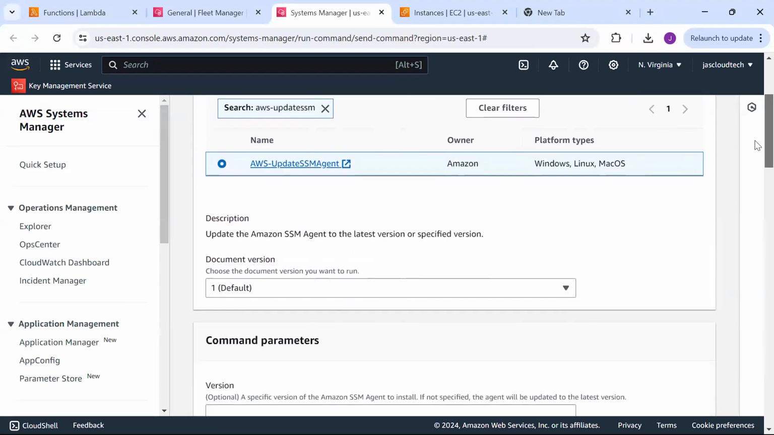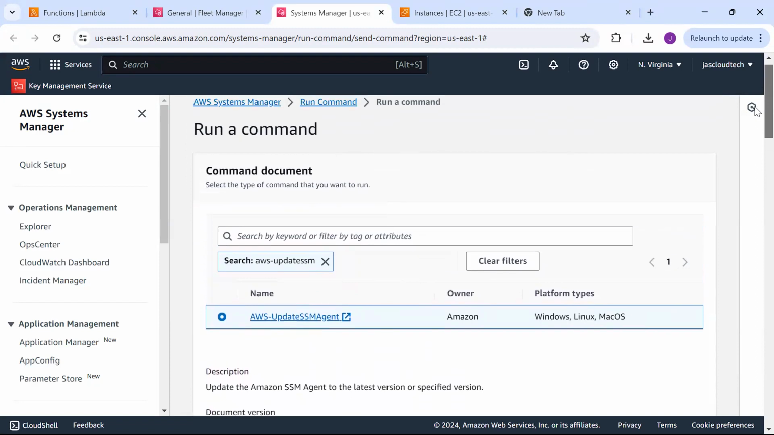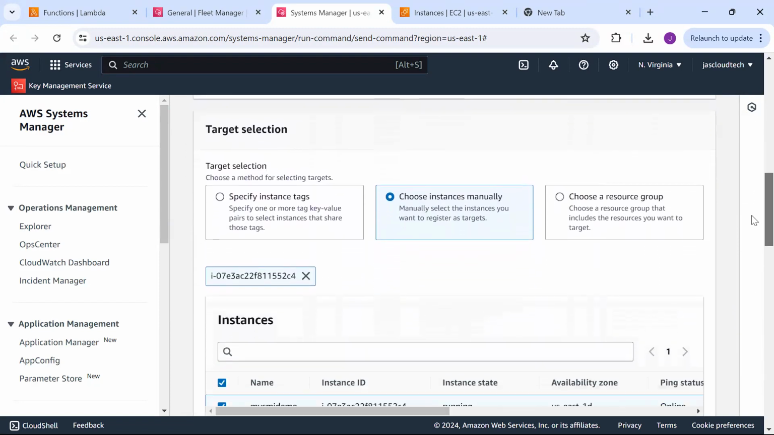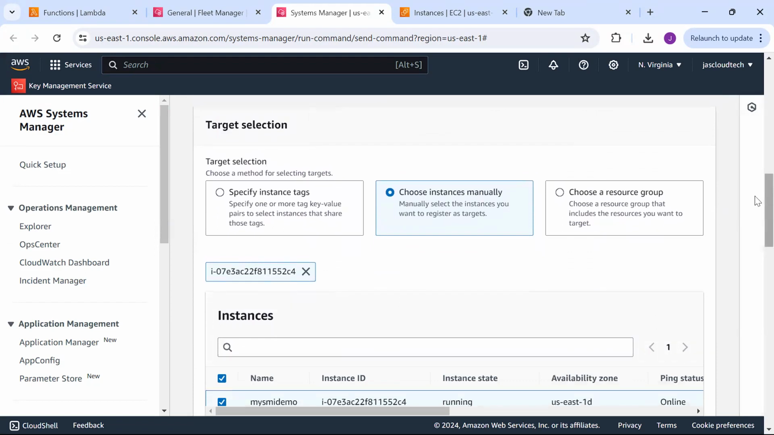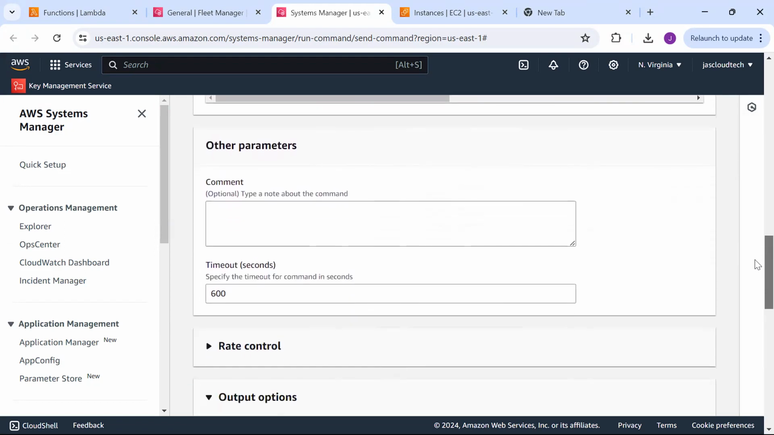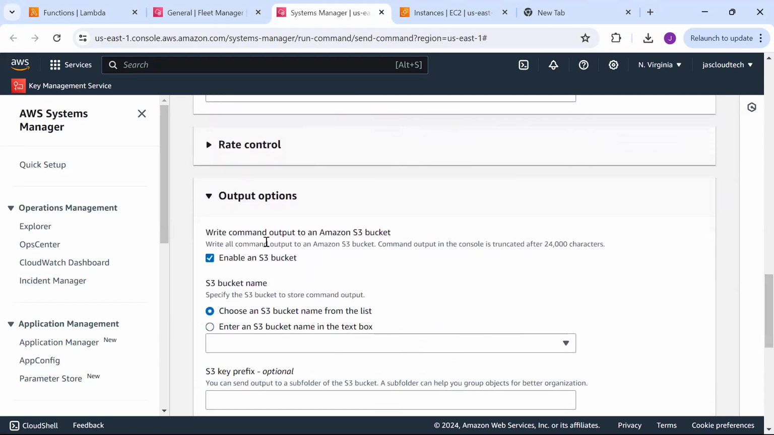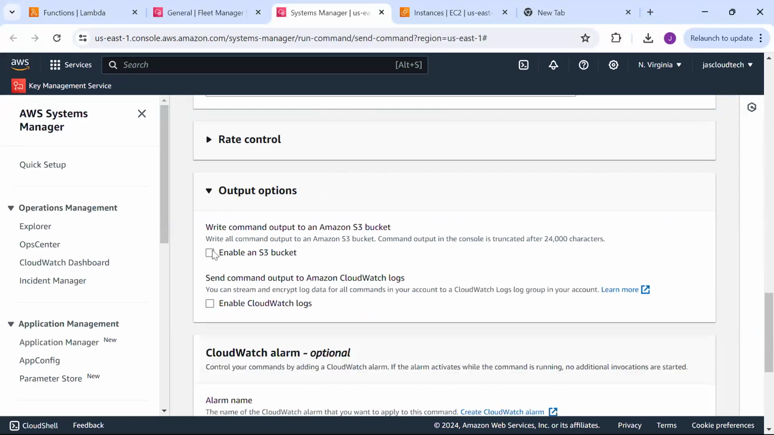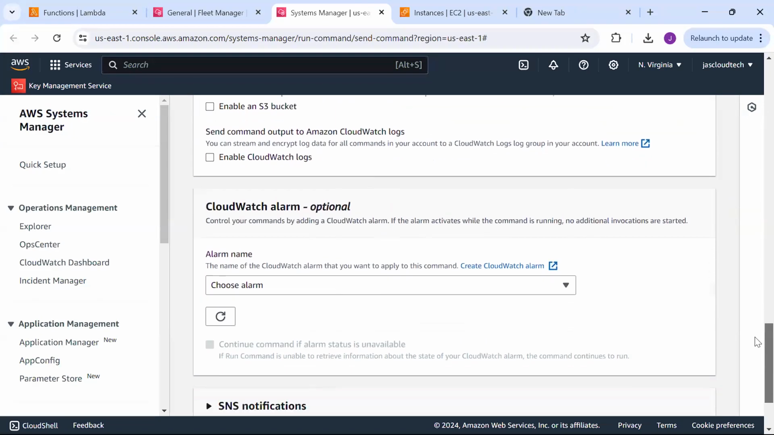So this is basically we are running in the form of a command document. So here target, this is our target EC2 instance in which we are going to run. Any other parameters, nothing to be done. So if you want the logs and all, if you want to store the output, you can choose the S3 bucket and you can put it in your bucket. You can create a new bucket. It's your choice, but I'm not choosing this option. You can just disable this.